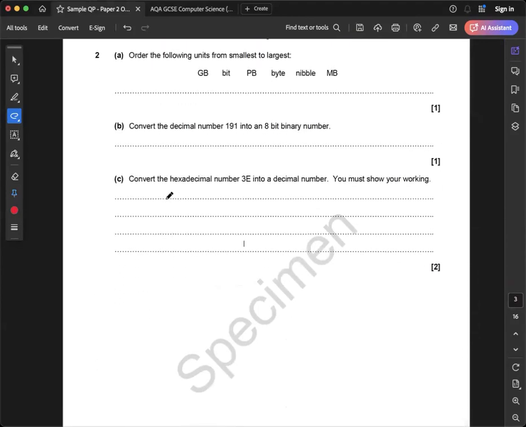Next question, read the next question. Order the following units from smallest to biggest, for 1 mark. Which is the smallest one? Bit. Very good. Nibble, Byte, Megabyte, Gigabyte, Petabyte. Very good. So you got 1 mark.